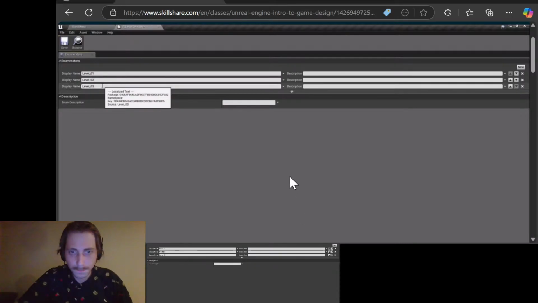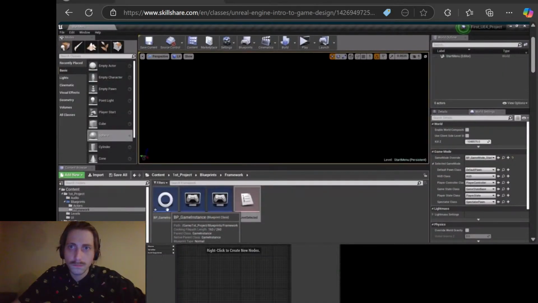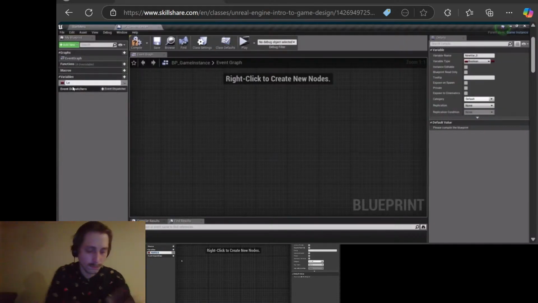I'm going to save this, and then I'm going to close this out. And then I'm going to jump into my BP game instance. Double click on this to open it up. And I'm going to create a new variable inside here. And this variable is going to simply be called level selected.